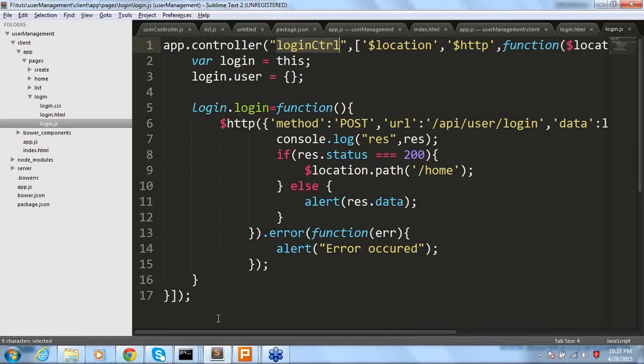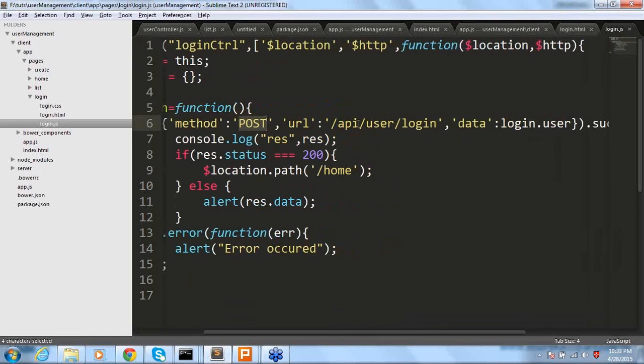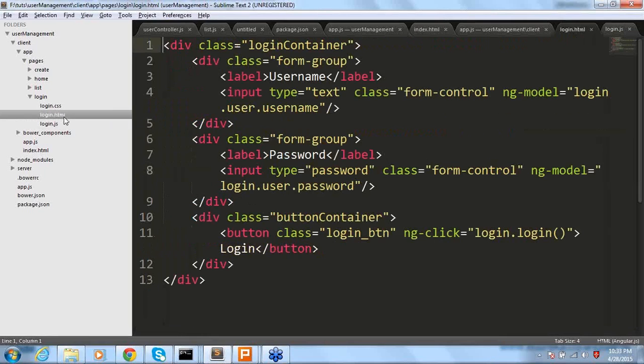So how can you contact the backend services? Here we have one service called $http. $http of, whatever the method, post method or get method or put method, you can use any method. And what is the URL name? api/user/login, and I want to pass the user information. I have that user information in the login.user.